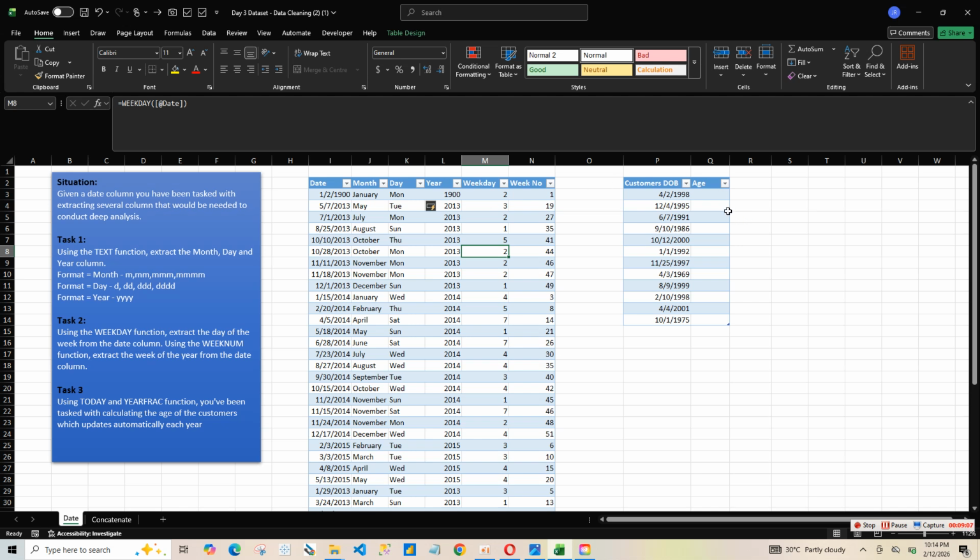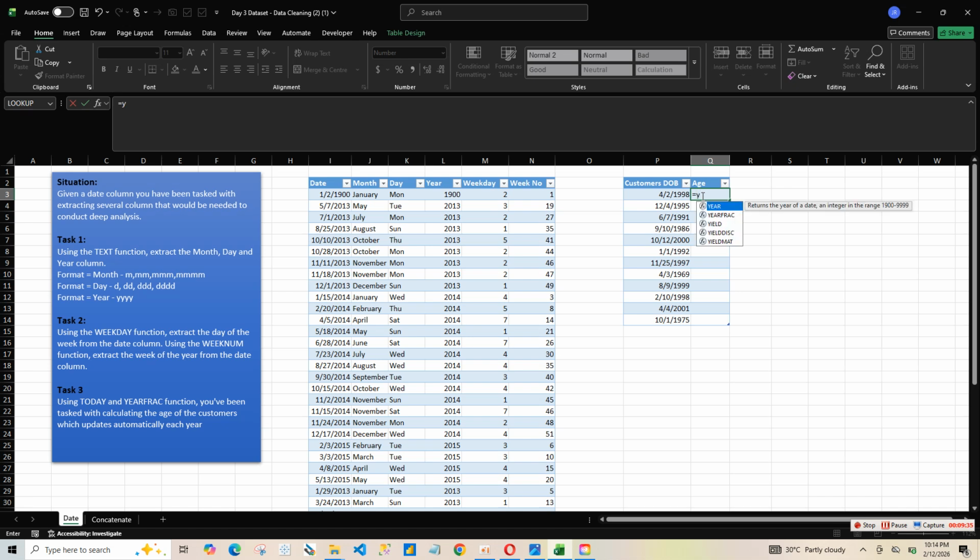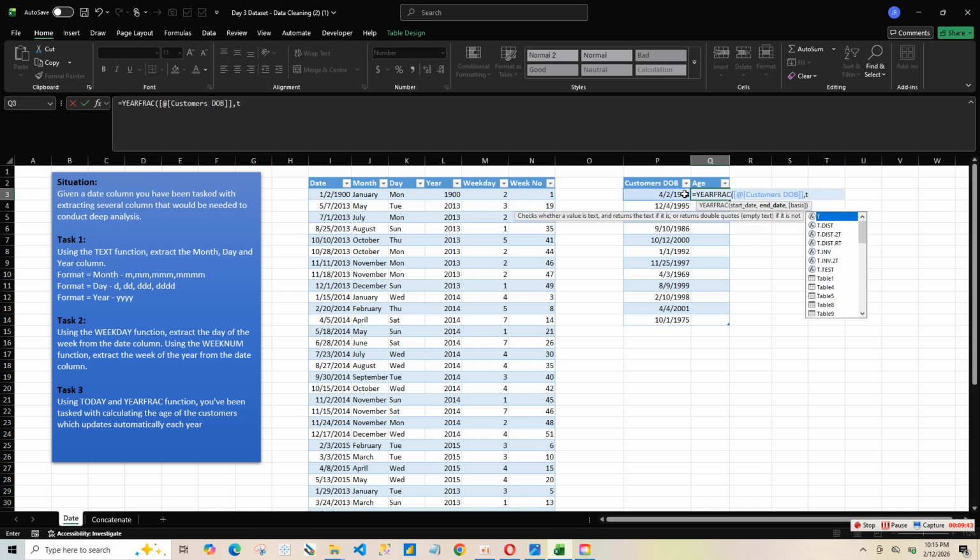So now for this one, assuming I have this customer date of birth, and I want to know their age, the age of this customer. How do I calculate it? As of today that I'm doing it, I want to know their age. That's equals, I'm going to be using my year frac, then this, comma, what's my end date? My end date will be today. I will just put today.